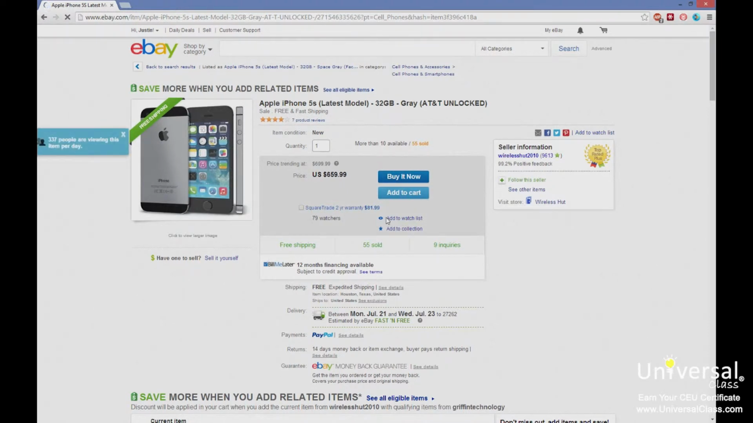Now this item happens to be a buy it now item. There are two different ways to buy items on eBay. There's the auction and then there's the buy it now. This is a buy it now only item. So this item is priced at $659.99 in United States dollars. I can't bid on this item, but I can buy it instantly by clicking buy it now.